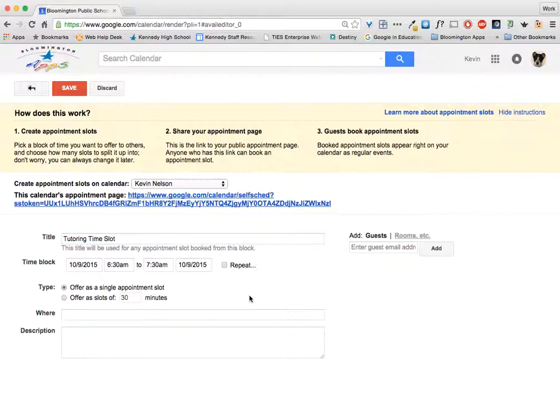The next thing I'm going to do is offer it as a single appointment slot. We want the time slots to be an hour long. If you don't fill that hour with your time slot, that's okay. You'll still get credited for an hour. The next thing I'm going to do is enter the location. I'm going to use the Media Center for this one. And just a little hint for you, if you do use the Media Center for your tutoring sessions, make sure that the Media Center is open when you're offering those sessions.